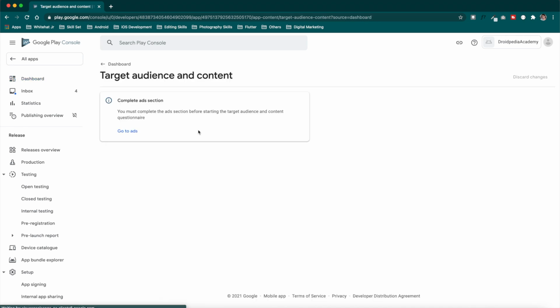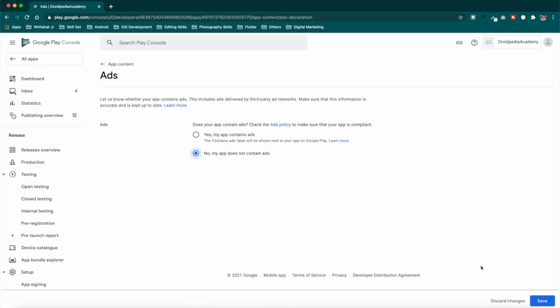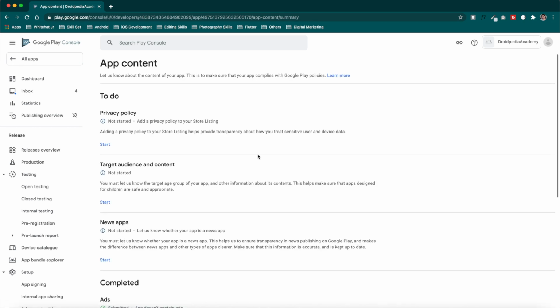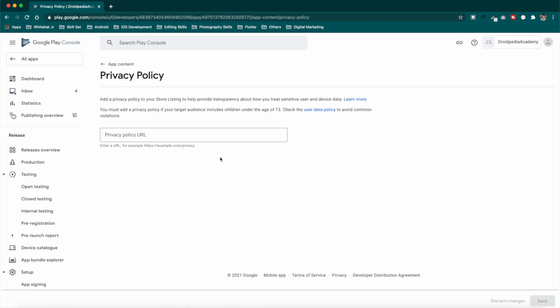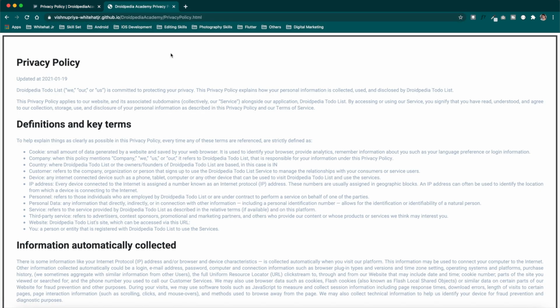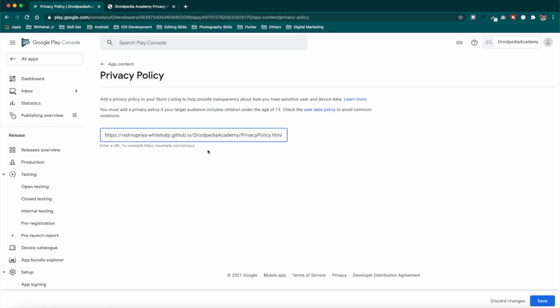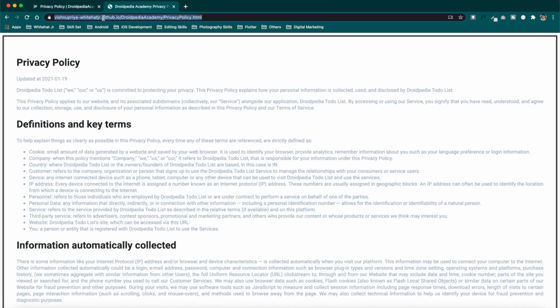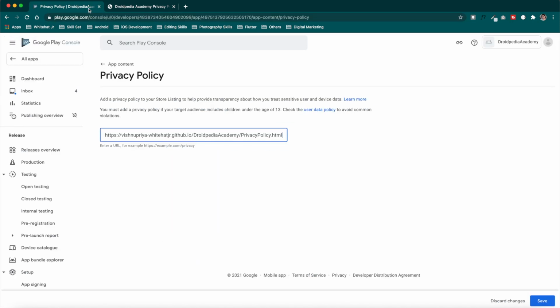Go with Target Audience, click on Go to Ads, answer this question and save changes. And let's go back to App Content because there are a couple of things to be done over here. This is the privacy policy, and this is really very important. I'm going to add my privacy policy that I basically have. I'll also link it in the description box, but make sure you read it very carefully and update it accordingly. Copy this link, add it. Remember to submit the .github.io link because it acts as a web page. Click on Save. Let's go back to the app content.